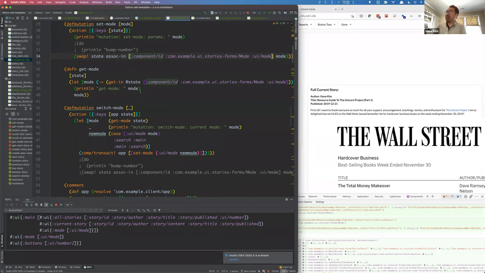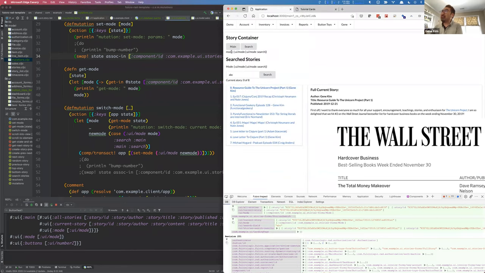Well, before we leave this, I'm a little bit vexed that when I display what the mode is, I expected to see UI mode search, not UI mode a map within a map. Yeah, why? Well, we'd have to just look at the data. I don't know why you're seeing what you're seeing.